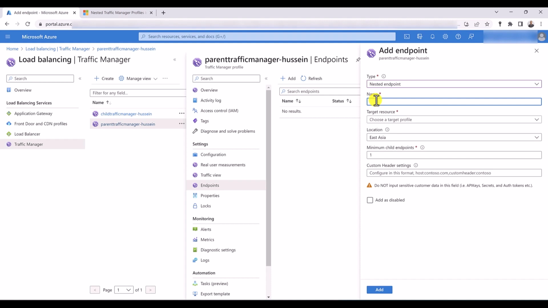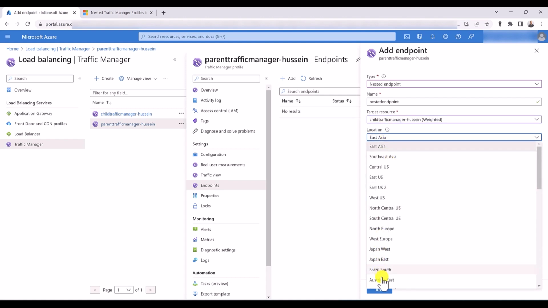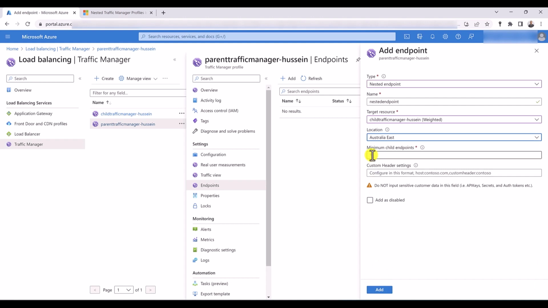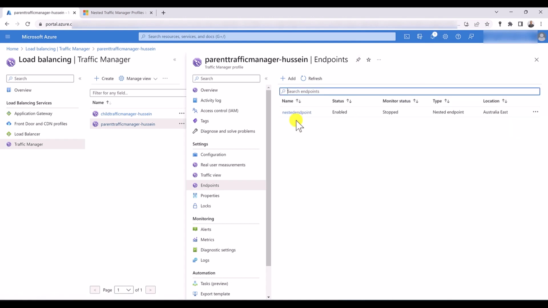So let's call this endpoint first nested endpoint. And then for the target resource, I'm going to select Child Traffic Manager profile. And for the location, I'm gonna select Australia East region. And we have here a parameter, minimum child endpoints, which we are going to talk about in more detail later. Now let's go ahead and add this endpoint.